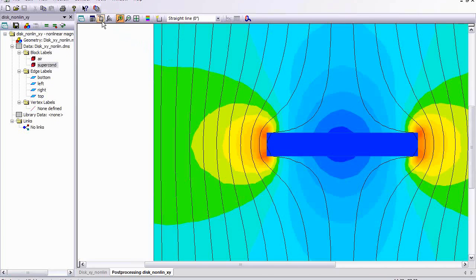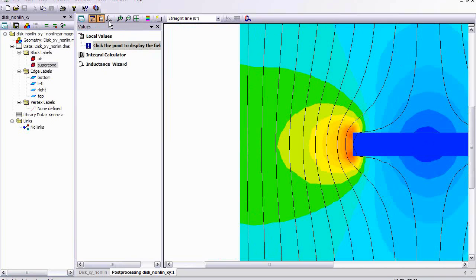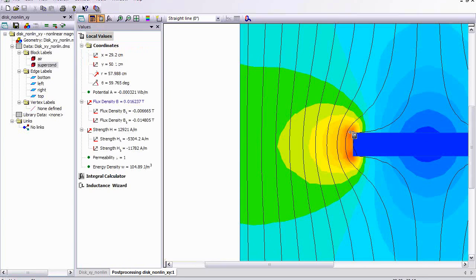Now, if I use my tool, I can see what the individual local values are. So here the flux density is about 0.016, 0.014 here. So that's slightly greater than 0.01, and we have some ingress of the field here.